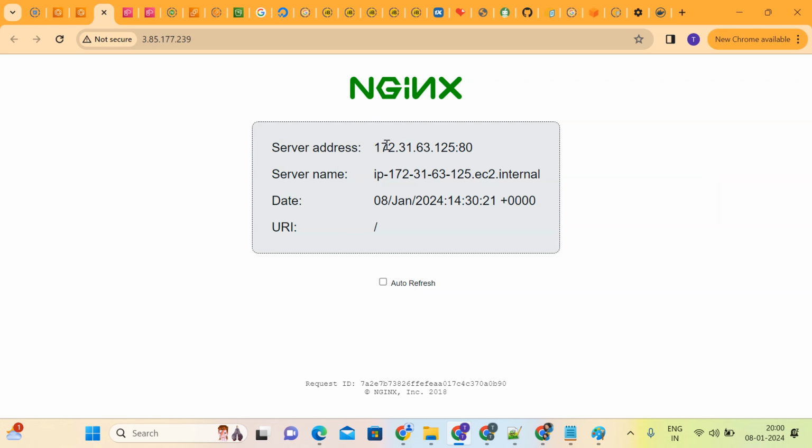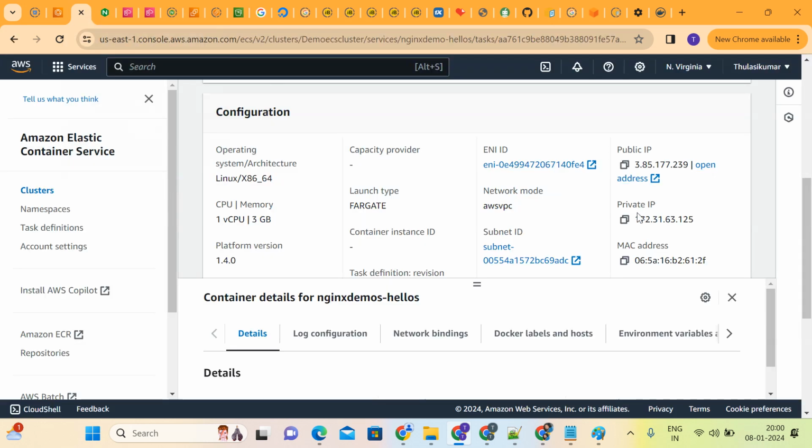This server address is the 125. You just verify, this is my private IP address. See, my application got deployed successfully using ECS. This is how we need to deploy our application.